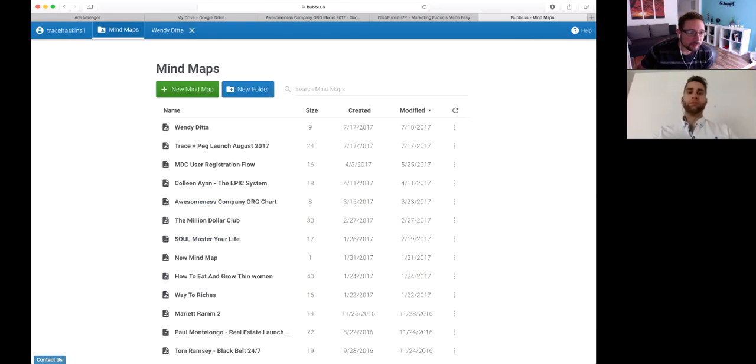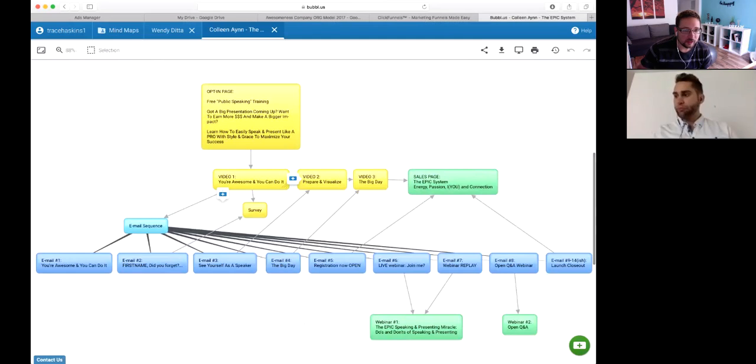Let me pull up another one that's a little more complicated. Here's the one that we made for Colleen. Basically the same thing: opt-in page, video 1, video 2, video 3, sales page. In this one, I actually pre-scripted what the email subject lines would be as well. Sometimes I do that, sometimes I don't. But the basic nuts and bolts are still the same.